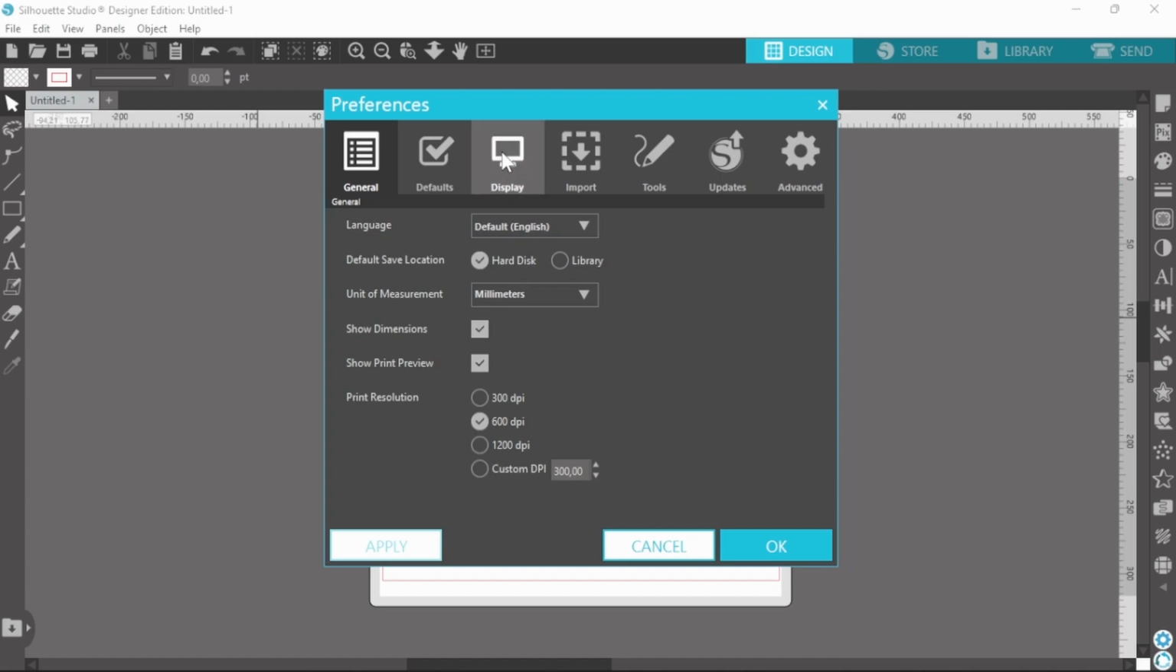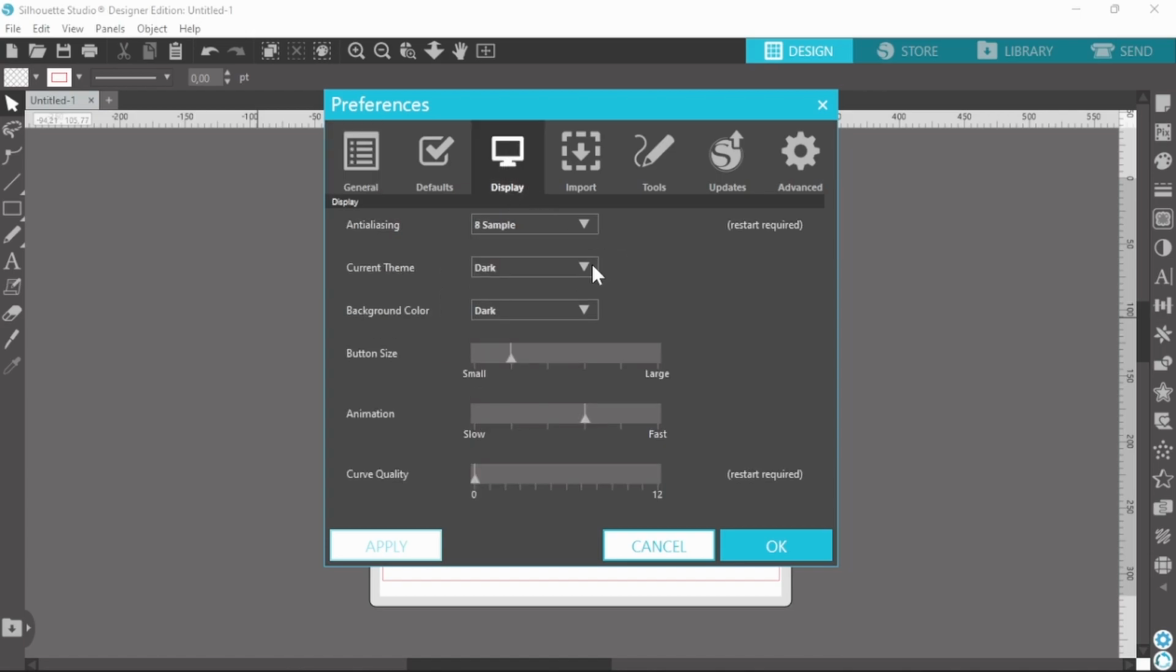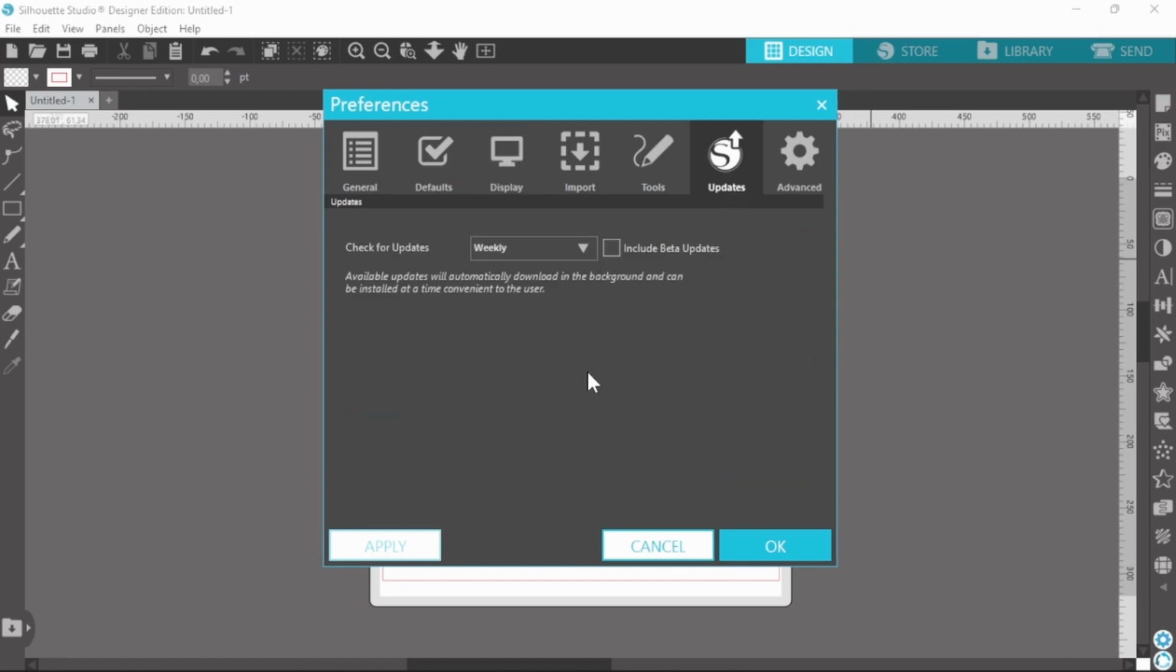In the display menu, this is where you can change your theme. So at the moment, I have the dark theme selected. I actually prefer that. I didn't know that you could actually change this until I did the video, so I learned something myself. And then you can also change the background color and you can change your button size, the animation, curve quality, etc.